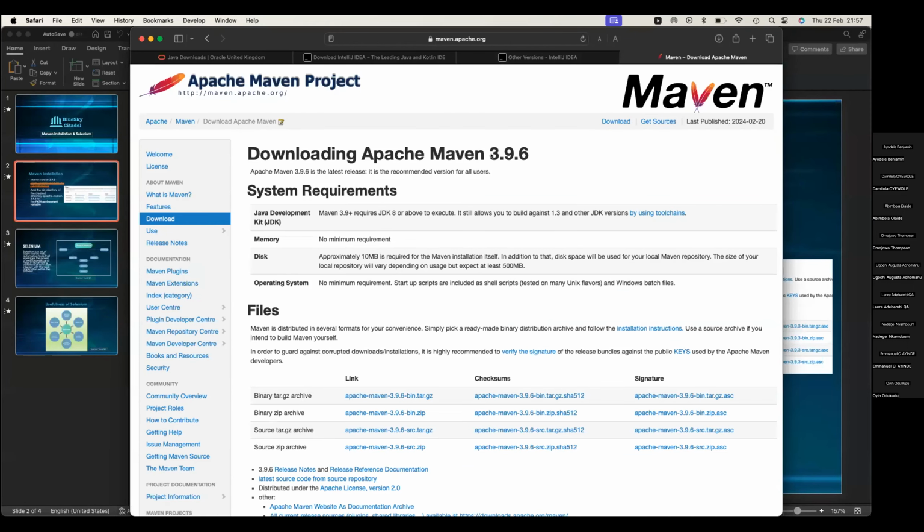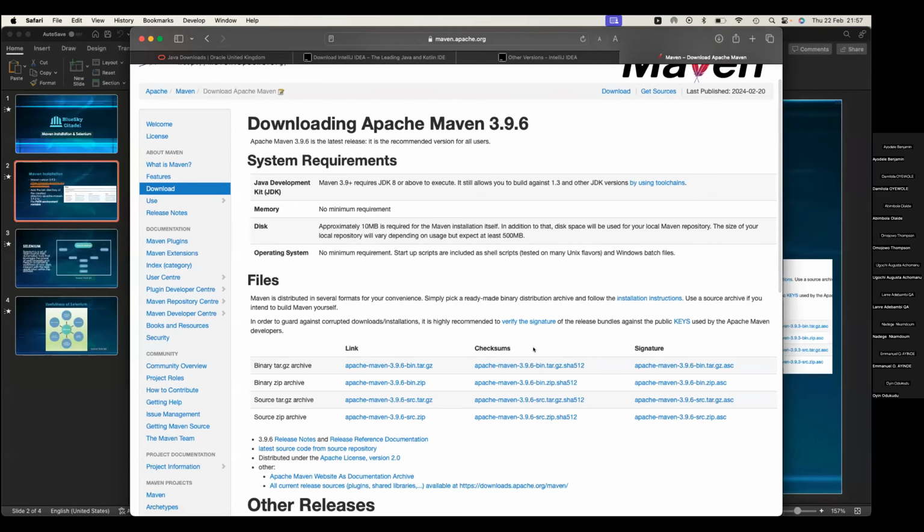And the latest version is 3.9.6. I think system requirement is what we have here. It says it requires Java 18 and above. So we are going to be having the latest version of JDK on our system. The operating system, no minimum requirement, memory, no minimum requirement, and all the other shebang.